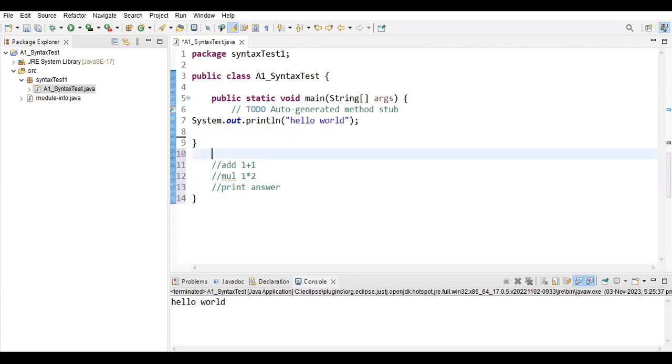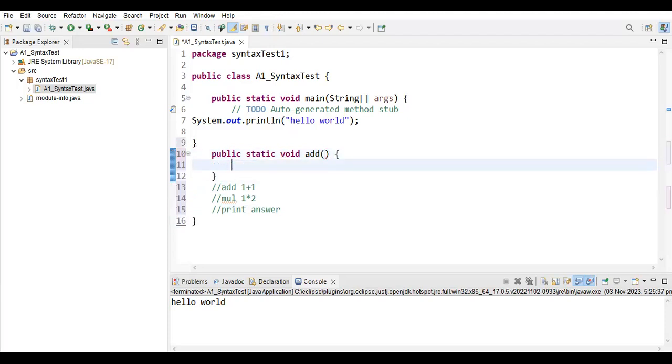How to create a function? Let's say that I'm creating a function, public static void, and I'm giving the function name as add. So inside this function, I'm trying to print, let's say, addition. So if I run the program, will I get the output? No. For that, I have to inform the main method. So this addition function has to be called in the main method.